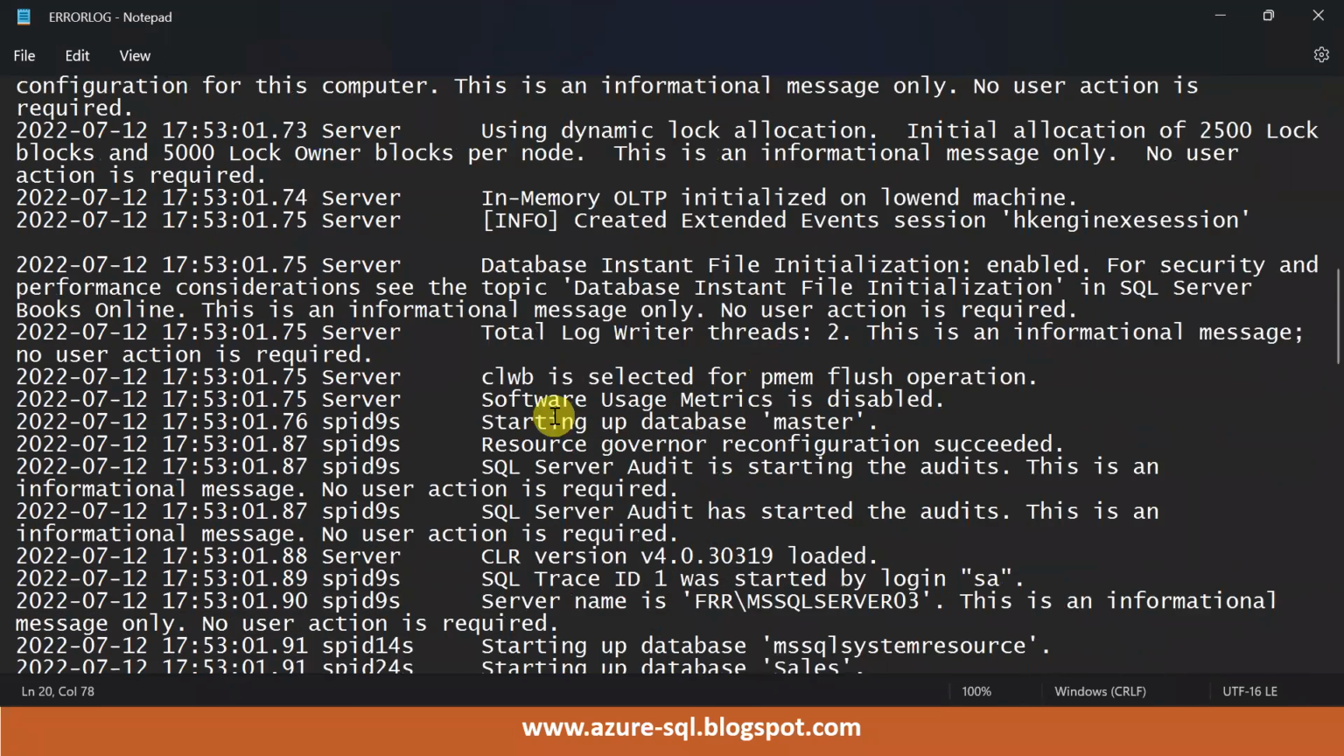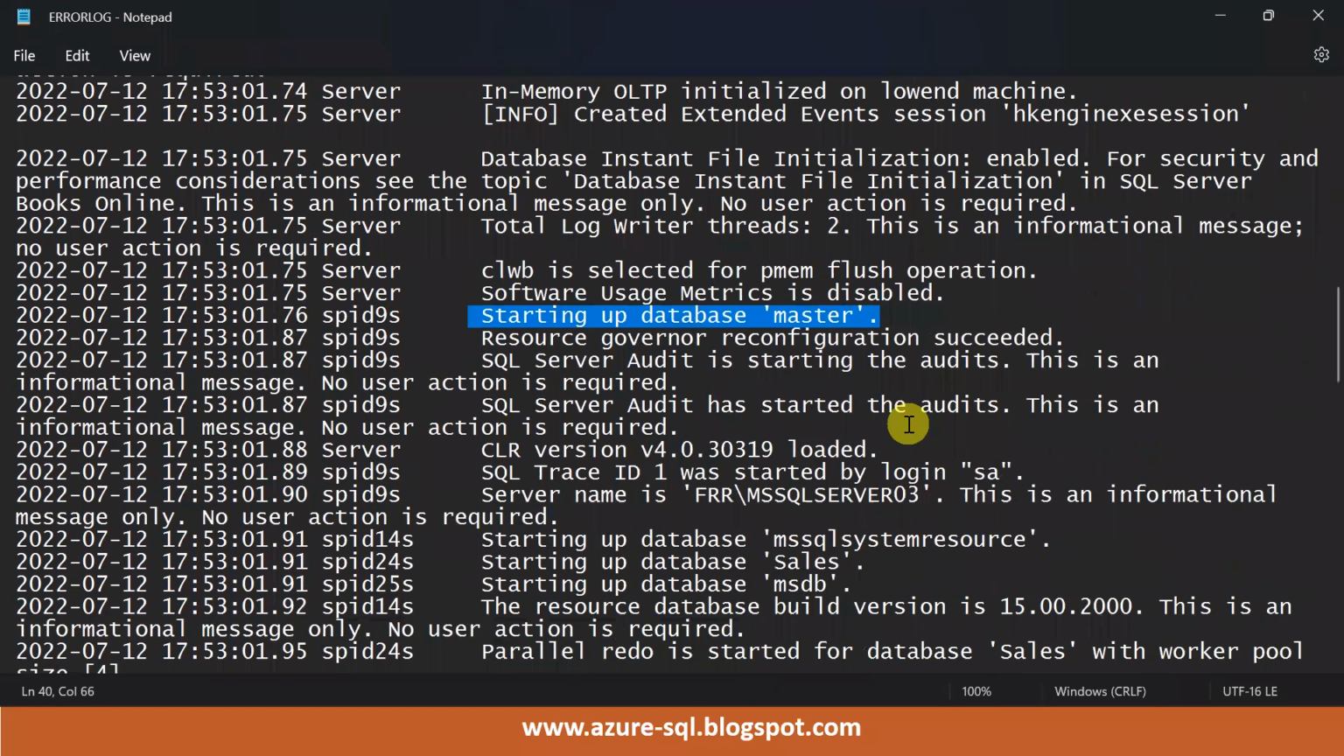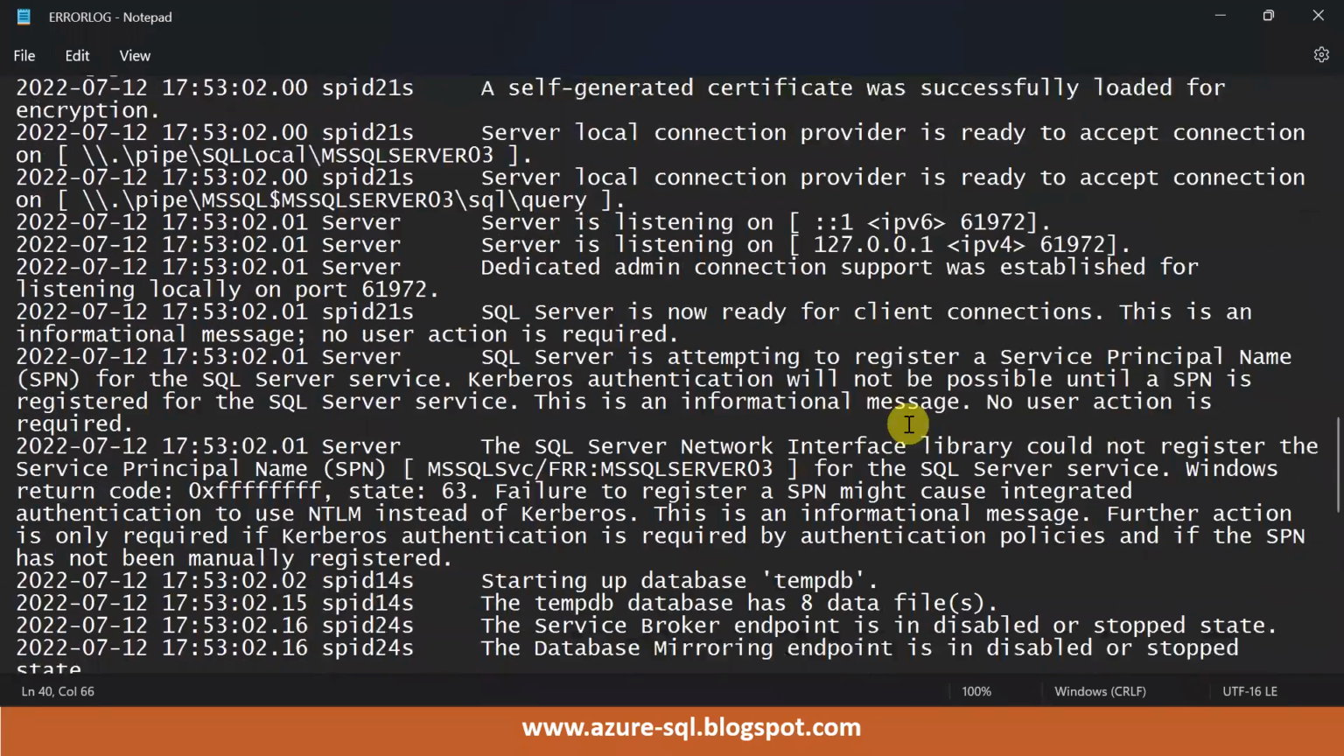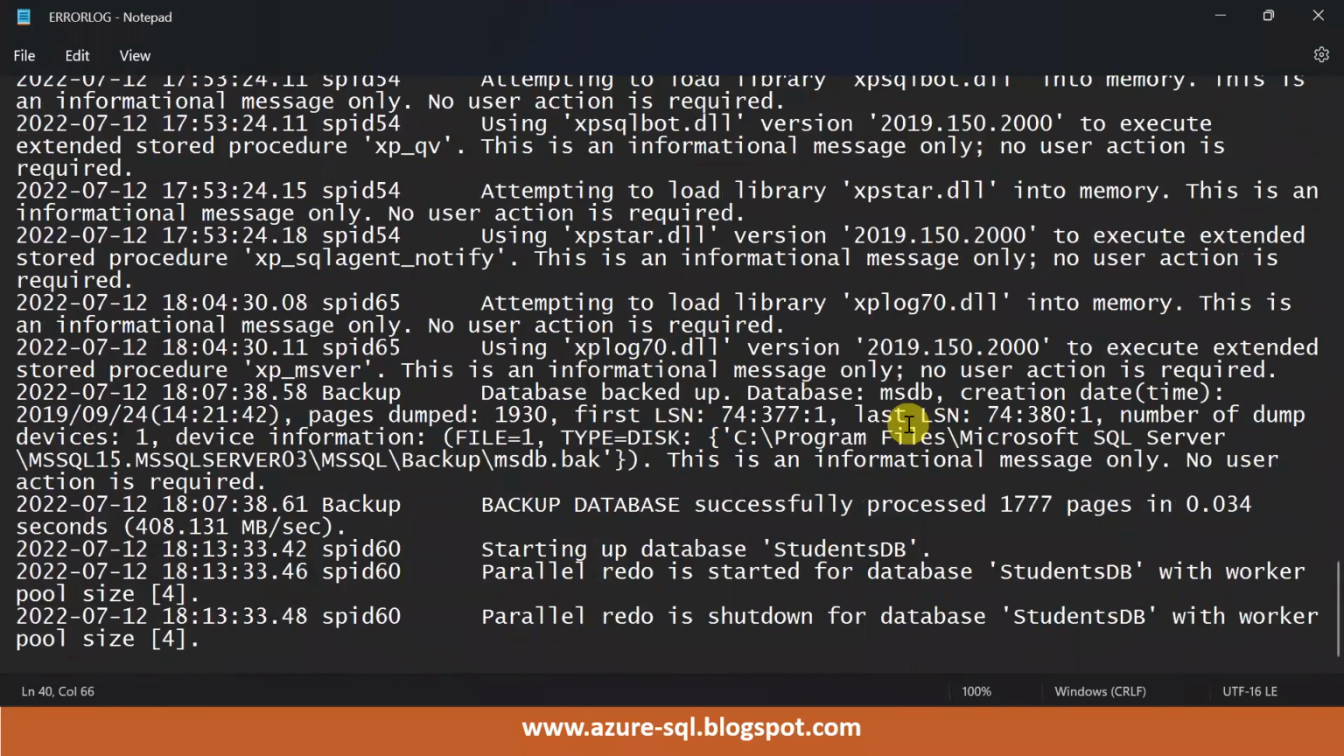Already we have seen that our SQL Server is always started with the help of the master database. Why? Because all the server level settings are there in master. So our SQL Server engine will go to master and, by reading the settings, it will start. Check here, all the steps are there. Even the backup of a database I just took, which was a success, that information is also recorded here.